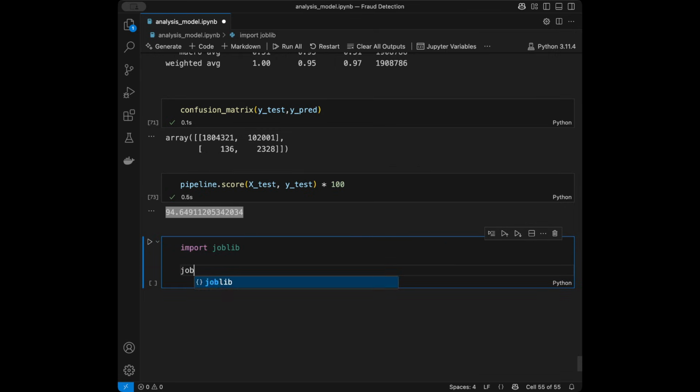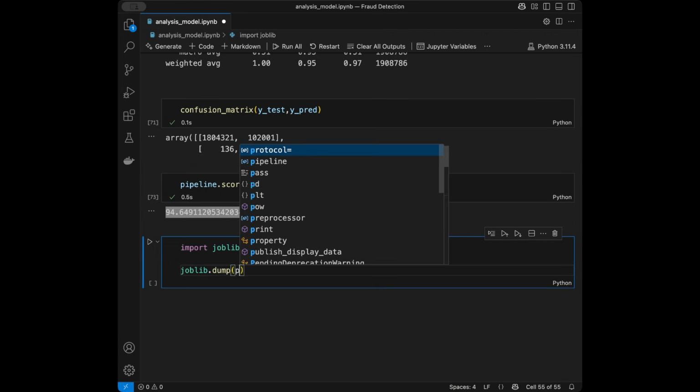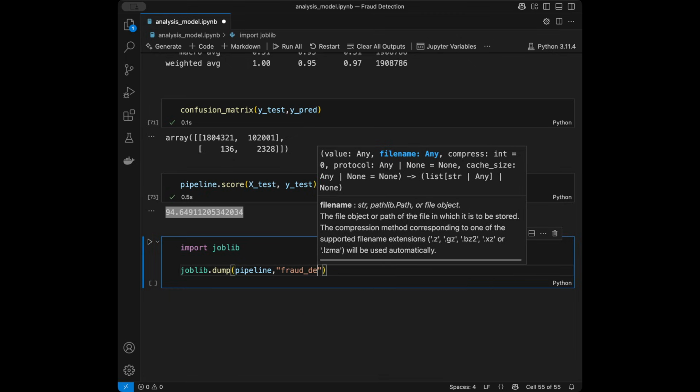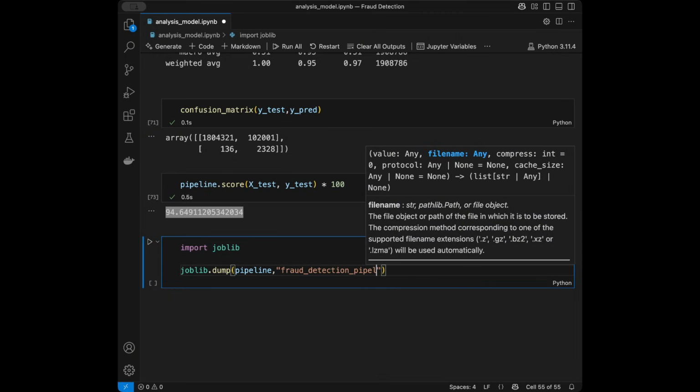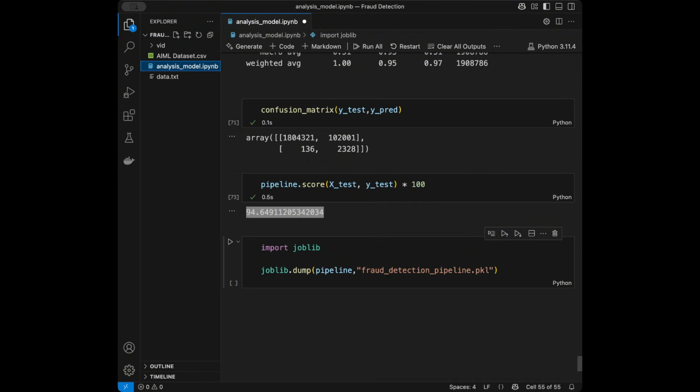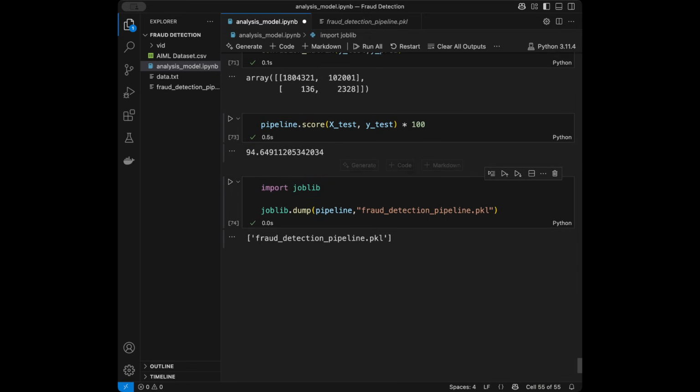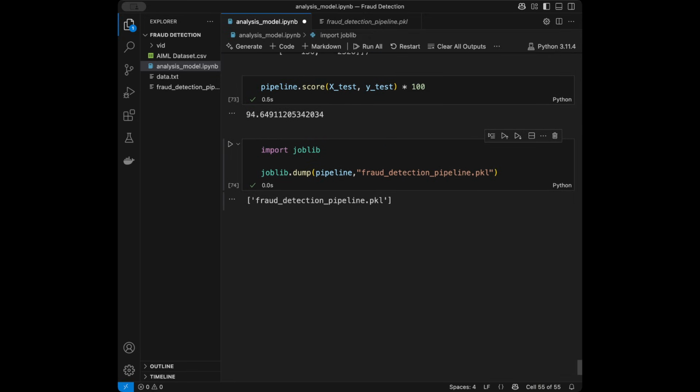And then we are going to say joblib.dump. We are going to export the pipeline and we can call it fraud_detection_pipeline.pickle. Here in my file directory, I don't have a pickle file like this. When I run this, we are going to have fraud_detection_pipeline.pickle in here, and we are going to use this for getting predictions from our model in our Streamlit app.